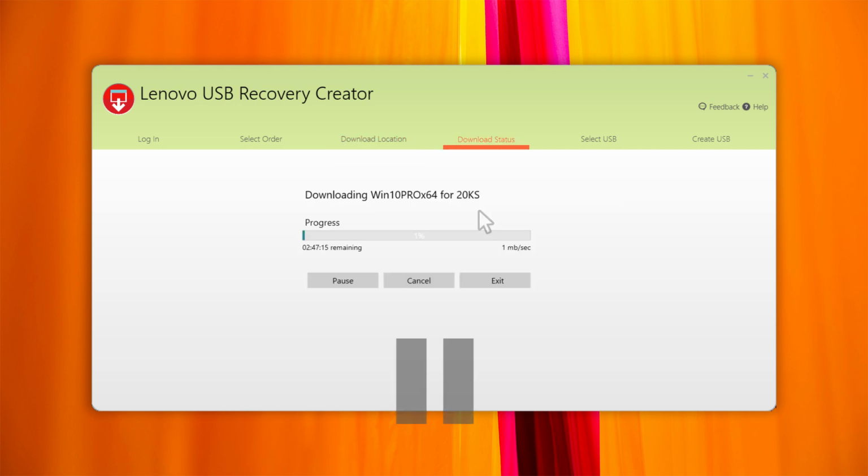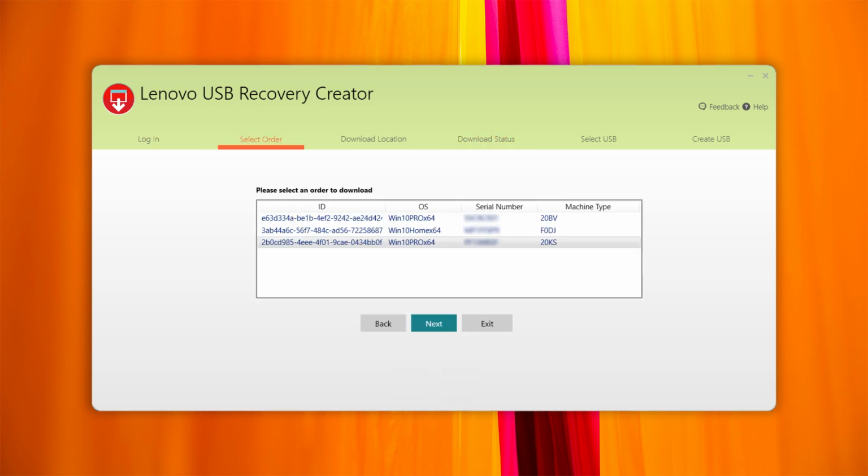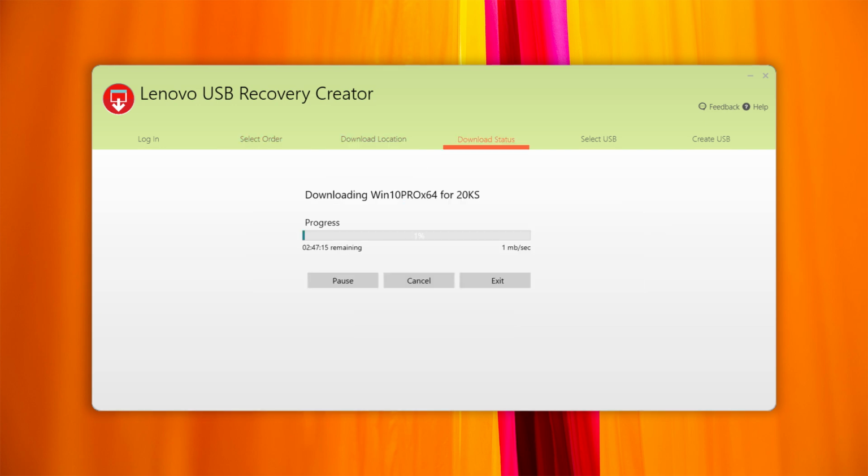You can pause or cancel the download. If the download process is interrupted because it was paused, the internet connection was lost, or for any other reason, you can still resume the download without having to restart. To resume the download process, log in with the same Lenovo ID and select the same order. It is extremely important to select the same download location that was used before. The Lenovo Digital Download tool will check the files previously downloaded and continue where you left off.